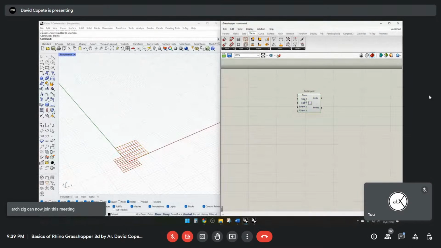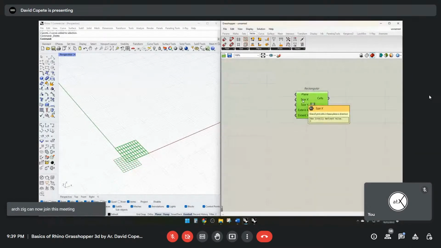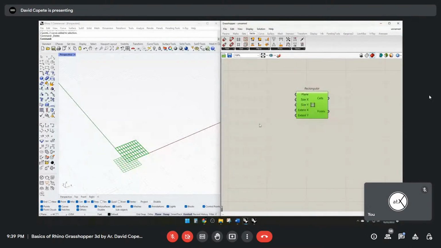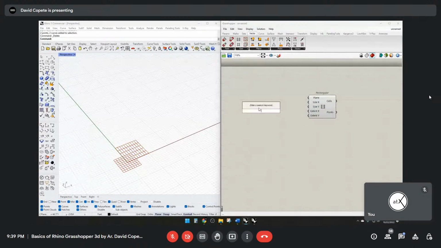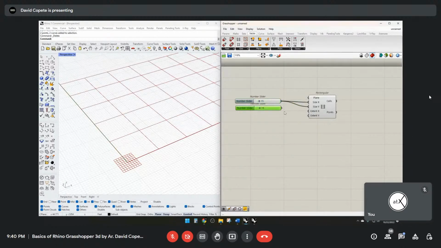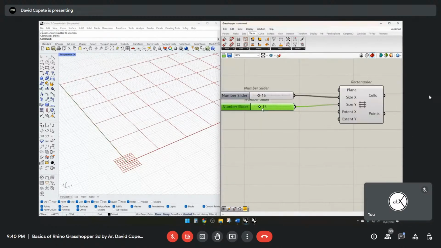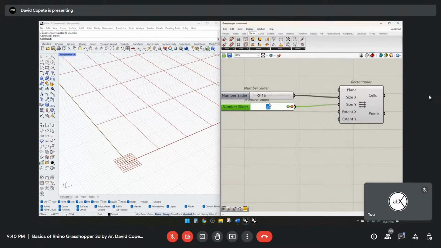By default, it's going to work. So size of X by default says 1 and 1. We can change that to 15 and 15. Or if you want them to be different, 15 and 20.